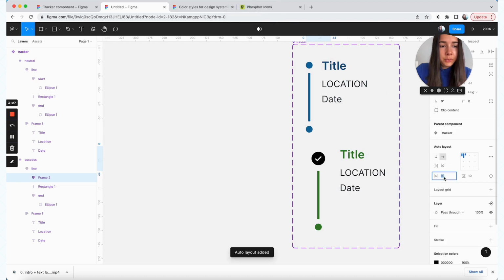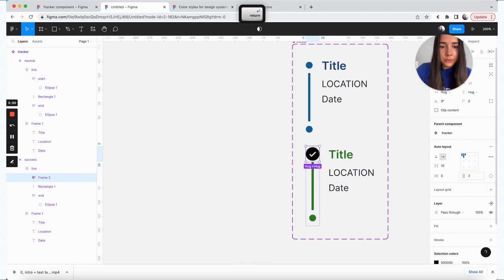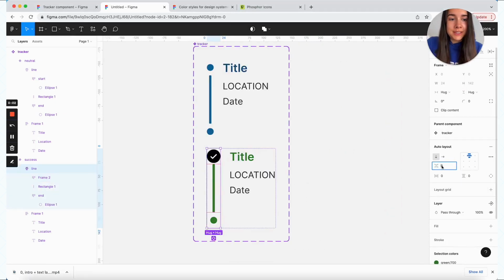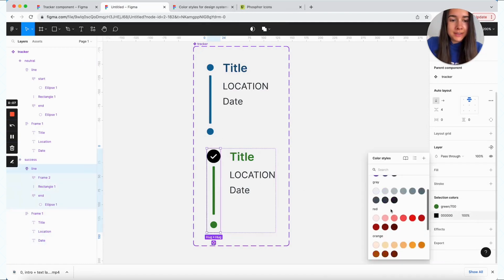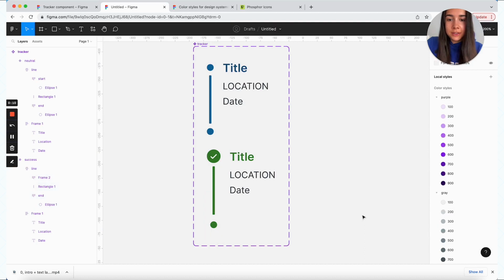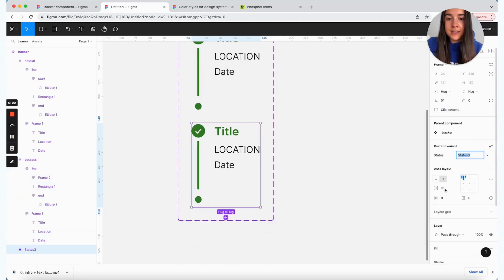And from here, I will wrap it inside its own auto layout frame. And we want the horizontal set to 0 and vertical to about 2. And then we'll update the overall spacing in between to 4. And last thing we need to do is replace the icon color to green 700. And that's our success variant. So our next one we can do is the error state.